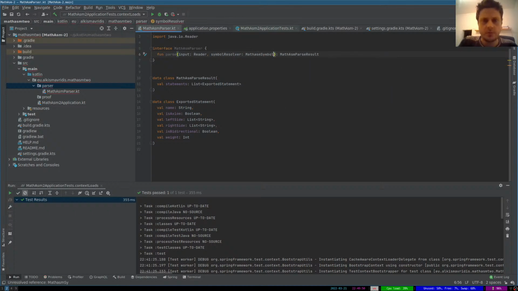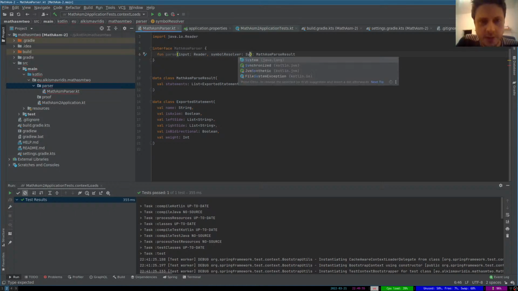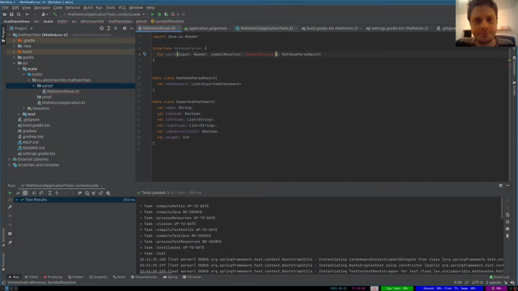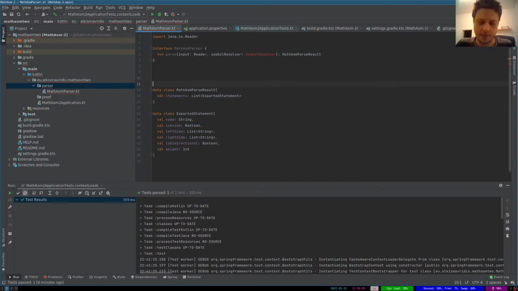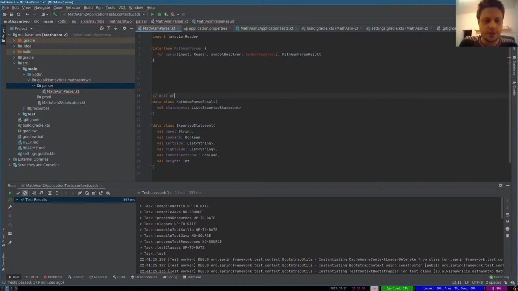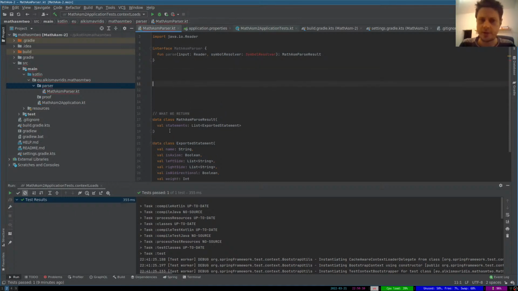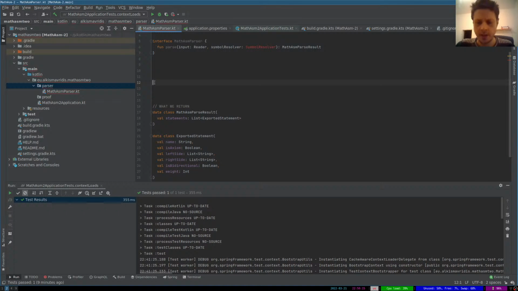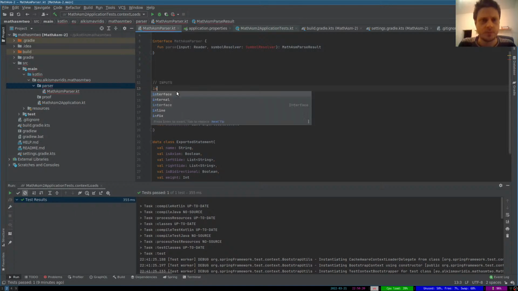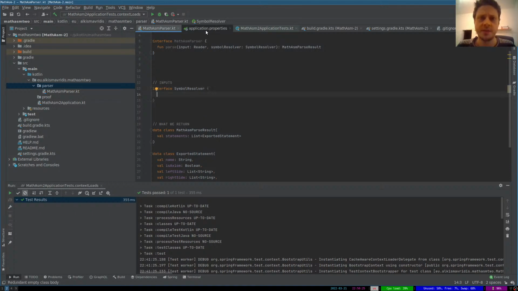No, let's not call everything MathAsm. My God, that's a bad habit. Let's call it symbol resolver. And now, what a symbol resolver is. Okay, that's the result, what we return. And we will make order after. I will put everything in their own files. We will make nice packages, everything. But for now, inputs. So we need inputs. Interface, symbol resolver. Let's see what we need from symbol resolver.